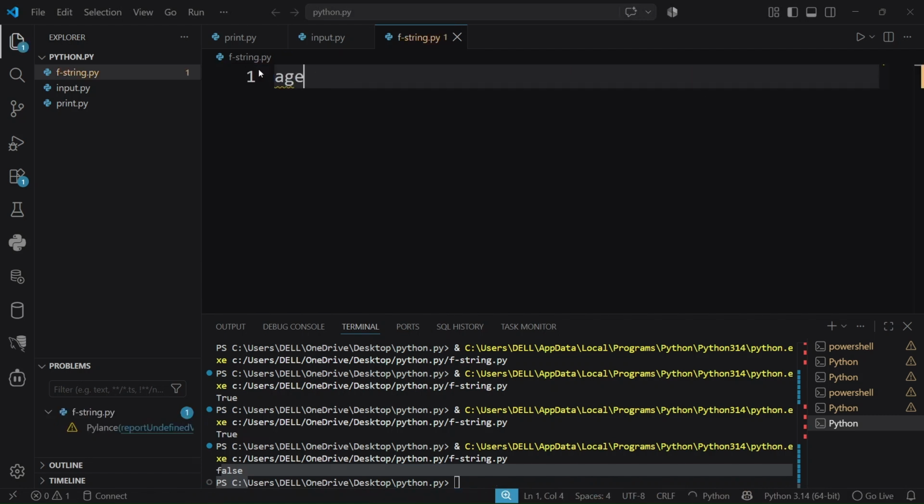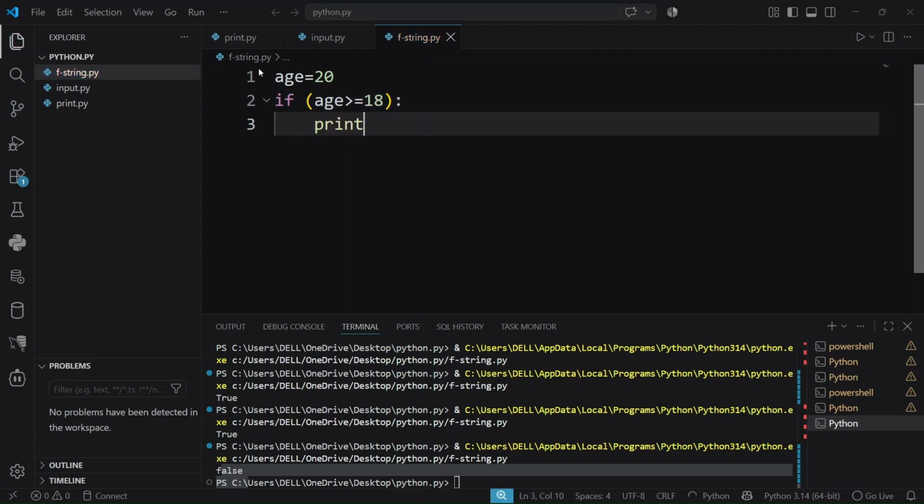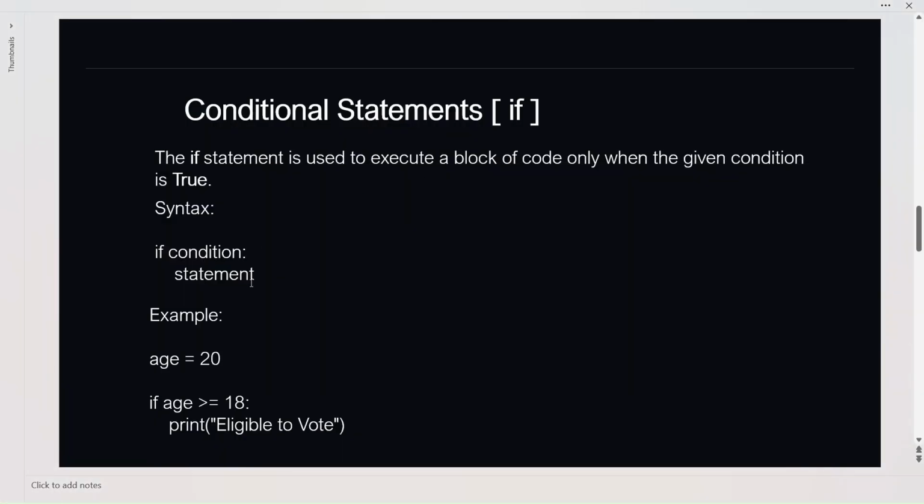So I give age equal to 20. If a is greater than or equal to 18, then print eligible to vote. Then I will run this program. What is the output? Eligible to vote. Okay, this is the output.